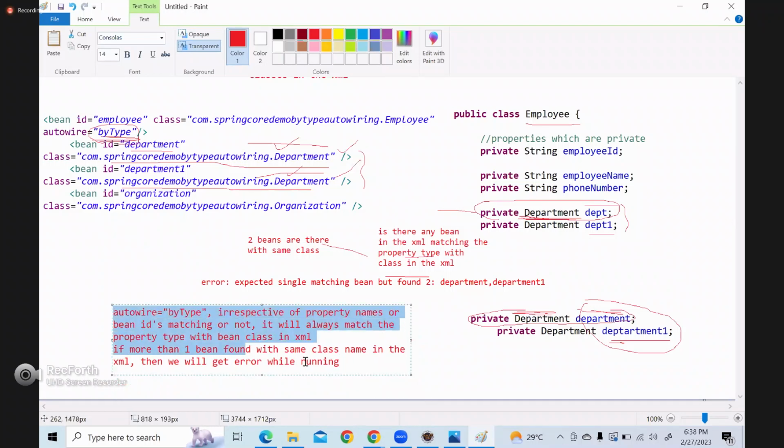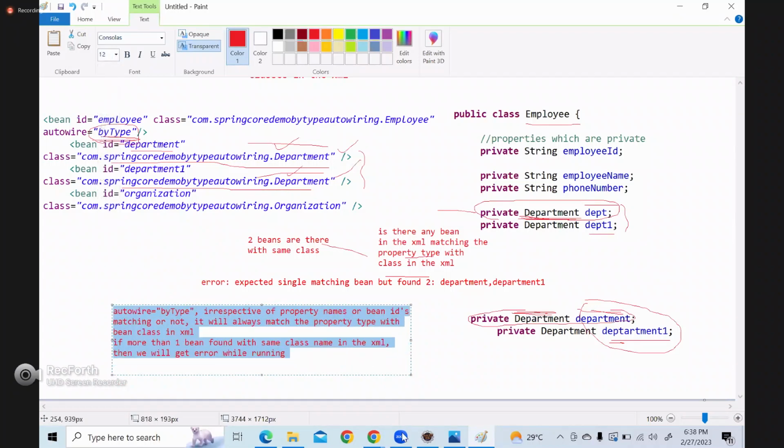So autowire equal to byType. Irrespective of property names or bean IDs matching or not, it will always match the property type with the bean class in XML. If more than one bean is found with the same class name in XML, then we'll get an error while running. If there is only one class, it will run, right? We have seen that.